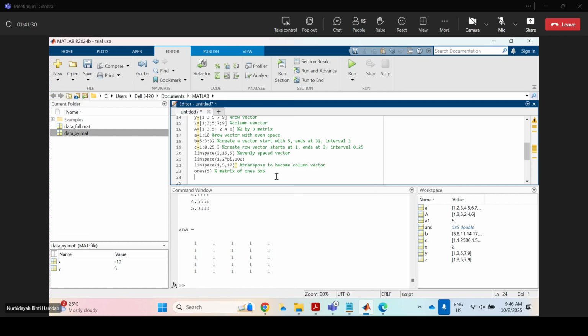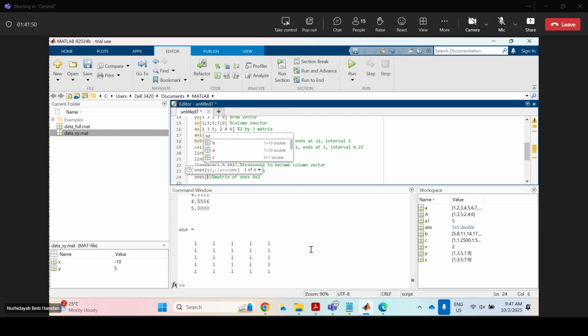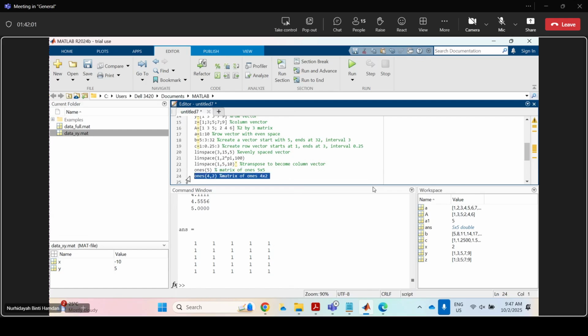Next, if you want to create a matrix of 1, but a 4 by 2 matrix, you write it as ones, 4 rows, 2 columns. So you see 1, 1, 1: 4 rows, 2 columns.